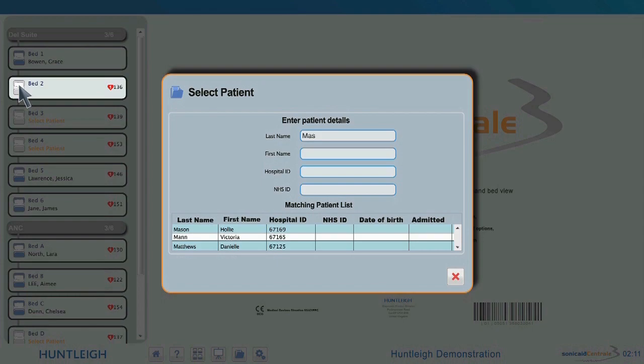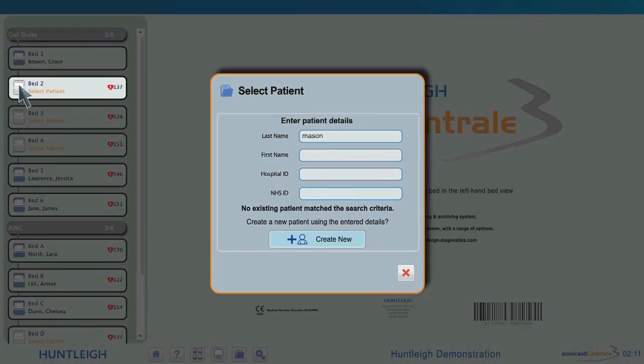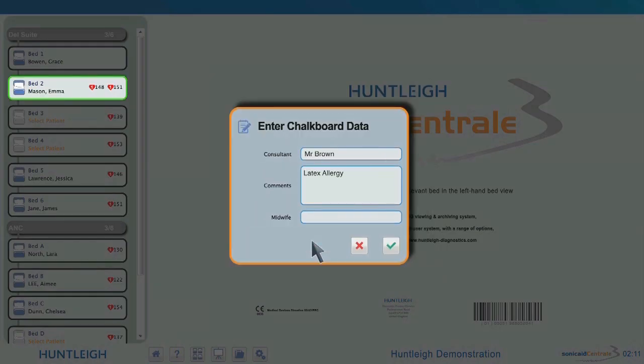Select the required patient if they are listed. If the patient is not found after entering in the details, click the Create New button to add the patient to the database. If the chalkboard option has been purchased, the chalkboard data can be entered at this point.